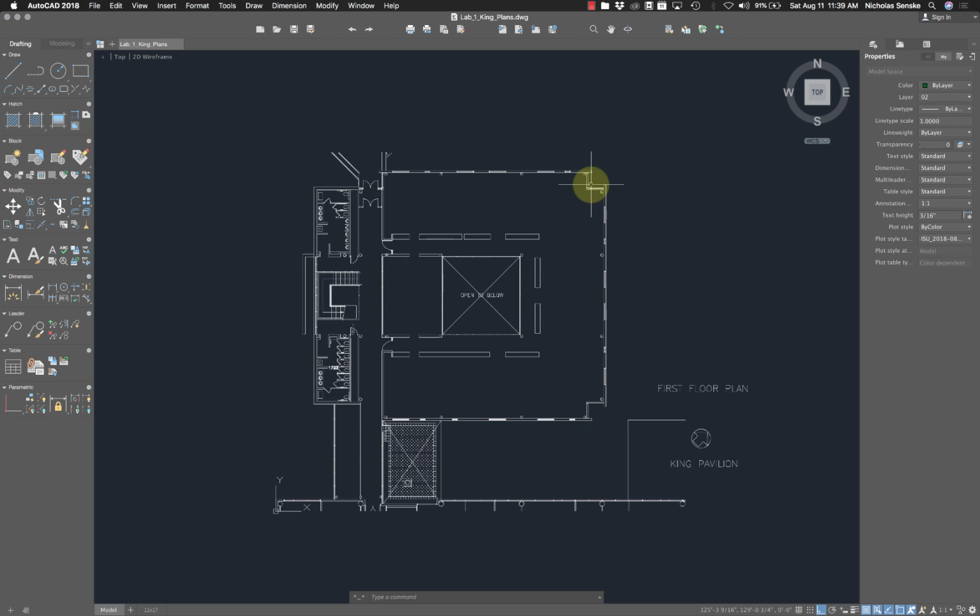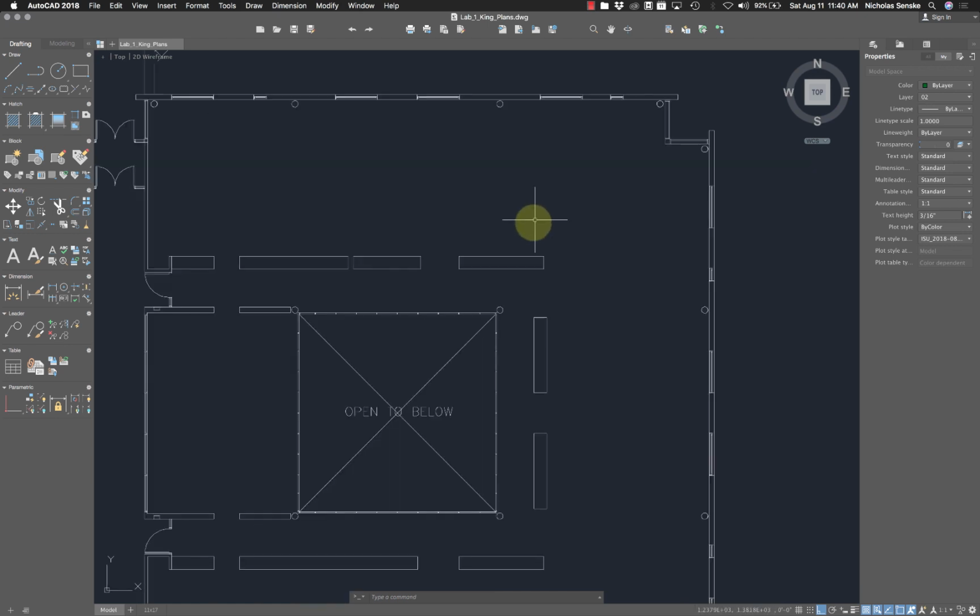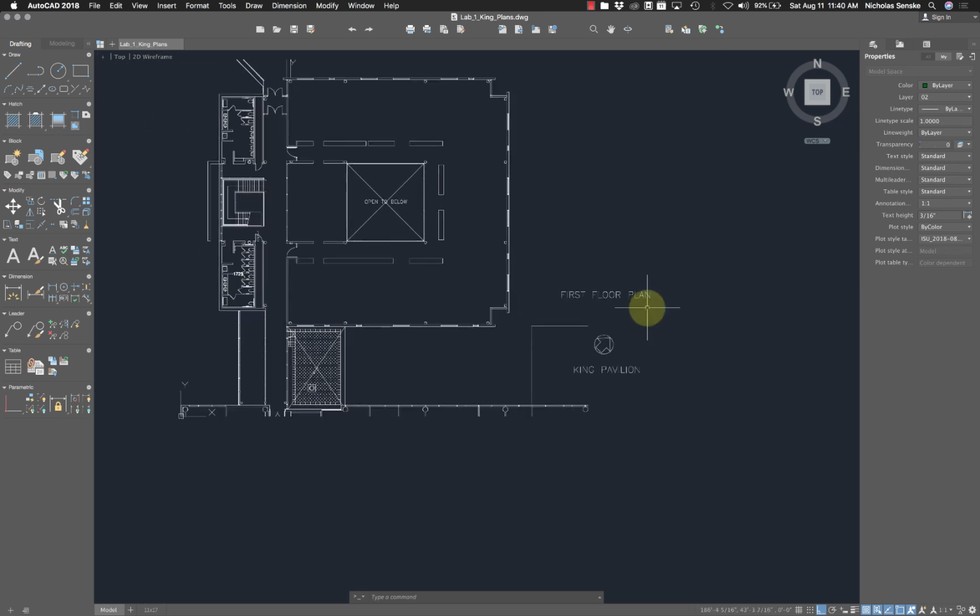That's a basic introduction to AutoCAD. The way we're going to be doing it in this class is we're going to start by making a drawing of our studio in the King Pavilion. You open up the file on Canvas that has the King Pavilion plans, and you can locate your studio. The way the drawing is set up is not true north, it's site north.